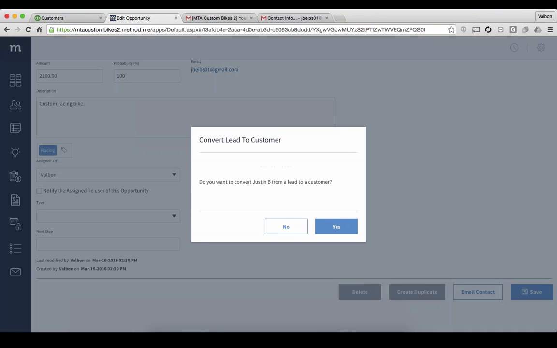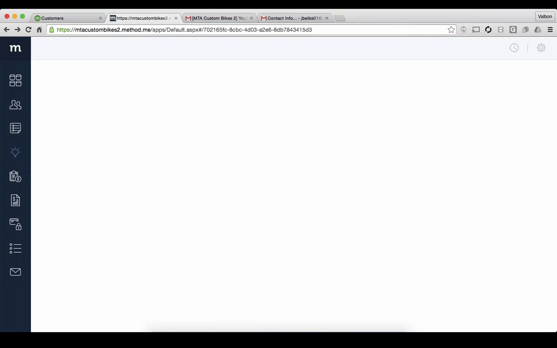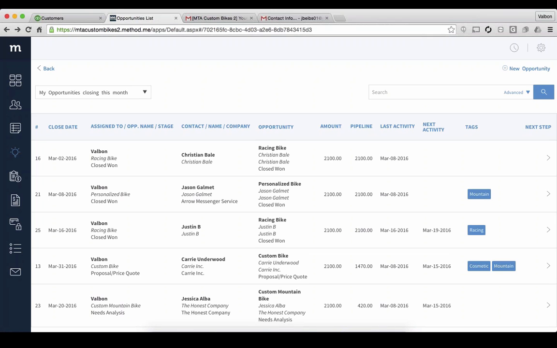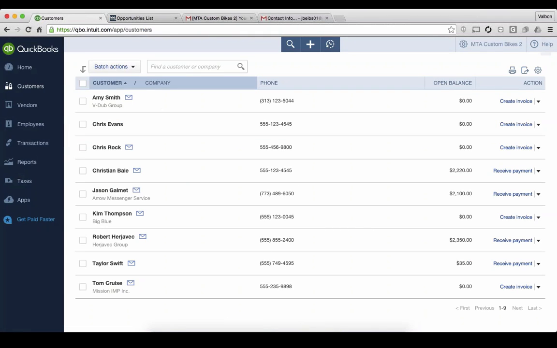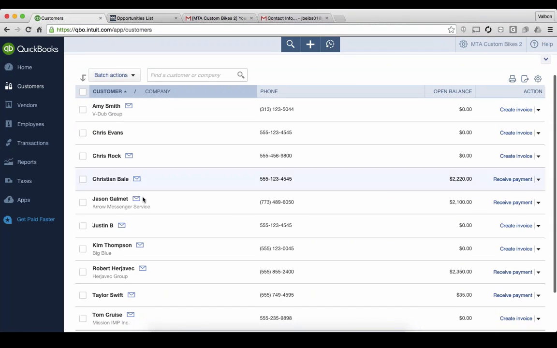Now on the Method side, it's saying, do you want to convert? So we're going to go ahead and say yes. You want to be sure because there's no clean way to undo that process. Clicking yes is going to convert Justin from a lead to a customer in Method, but that also means that if we go to our QuickBooks customer list and refresh here, we will see Justin inside of our QuickBooks customer list, along with the transactions that are applicable.